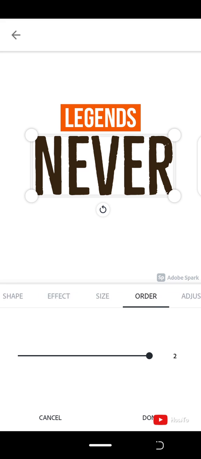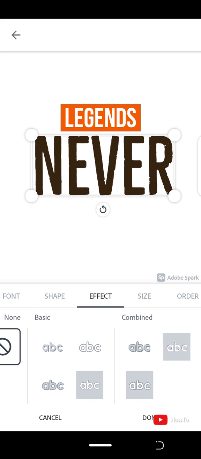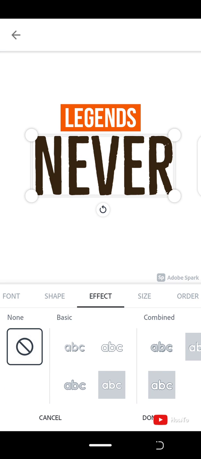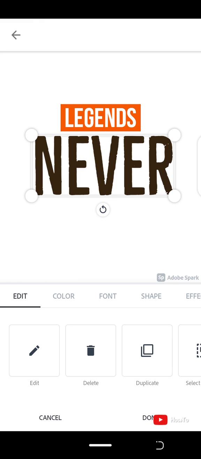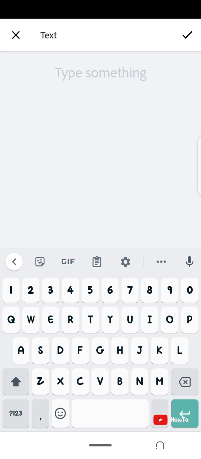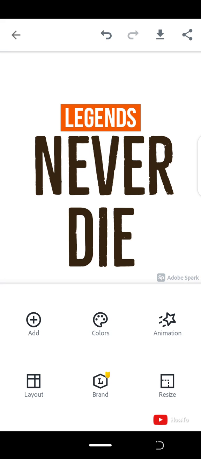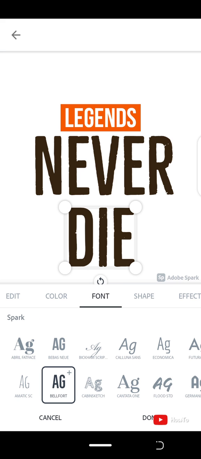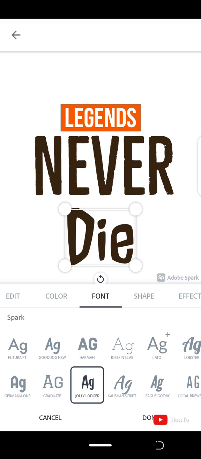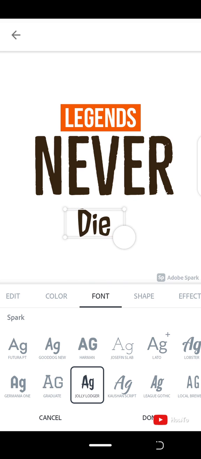So now if you want to add effects, then it's going to be like this. But I'm not actually adding effects, so I'm going to leave it like this. So we are done with this one. You're going to click done, then add another one right here. So we're going to write die. See, legends never die. So we're going to change the font of this. I saw something here. So we're going to put it like this. I'm going to put it like that. Then switch the size like this.